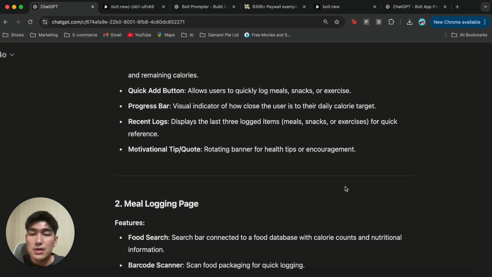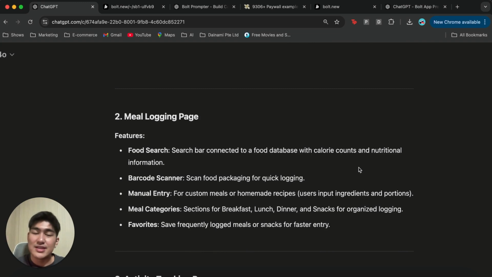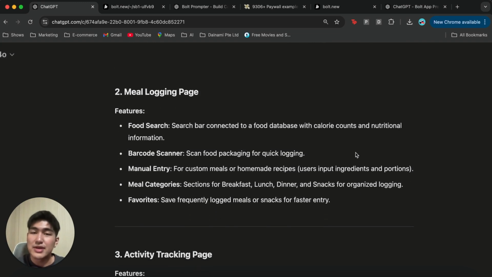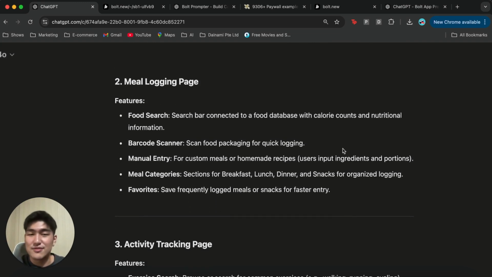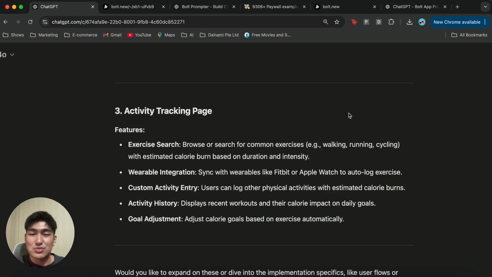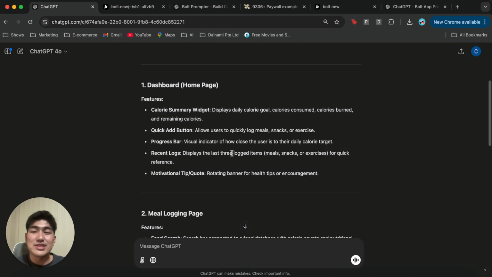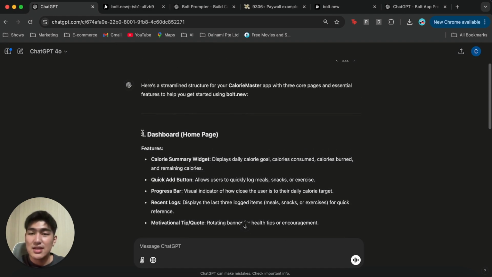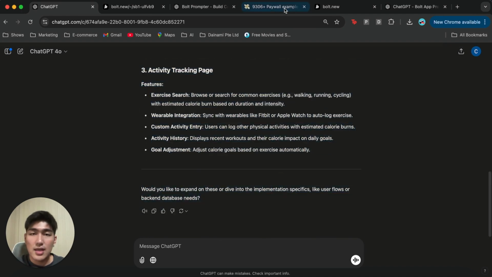We do have a meal logging page as well. This is where we want to add in the food search, barcode scanner, manual entry, and meal categories section for breakfast, lunch, dinner, and favorites. I like this. An activity tracking page as well. Okay, pretty cool. And let's just use this to kickstart our development and see what we get. So I'm going to copy this, and I'm going to go back to Bolt.